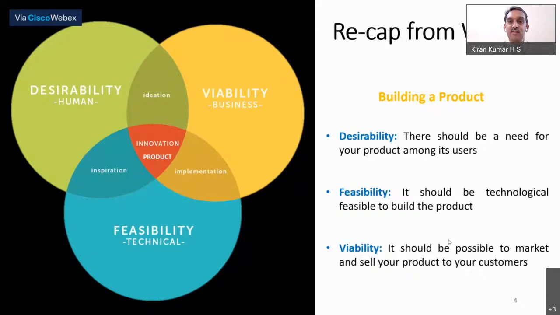So let's have a little recap. Last week, we talked about how to build a digital product, and we talked about three major criteria for building a product. One is there should be a desirability or a need for a product. If there's no need for a product, if there's no wish, there's no desire for it, whatever you build, nobody may want it. So there should be a want from people who would like to use your product. Okay, so that's very important. So desirability is very important, humans' desirability, basically.